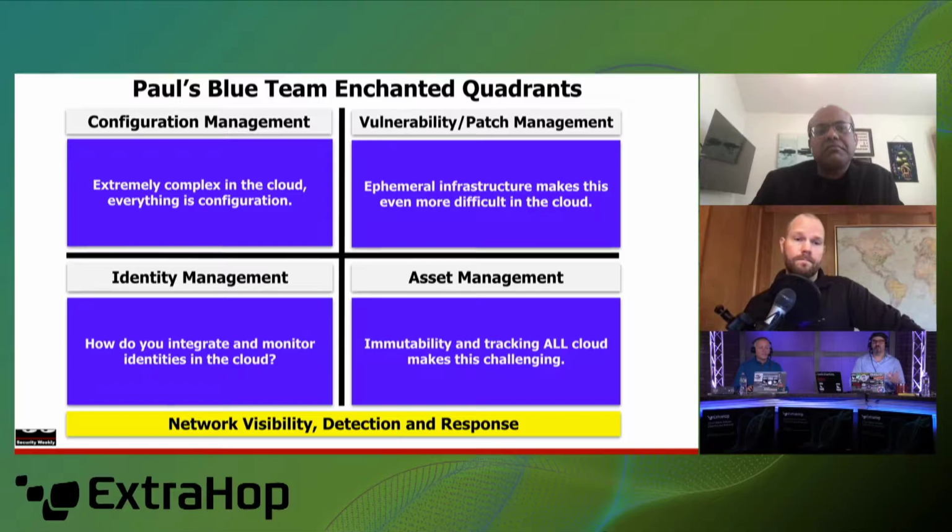So now I've got more quadrants, right? And this is my blue team Enchanted Quadrants, which is, again, another tongue-in-cheek kind of look at it. But these are the major functional areas that I think blue teams have to deal with in order to be able to defend a network.